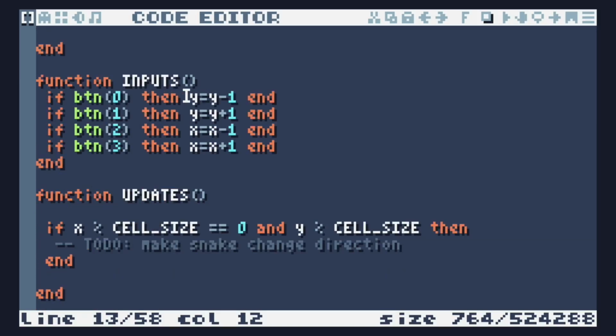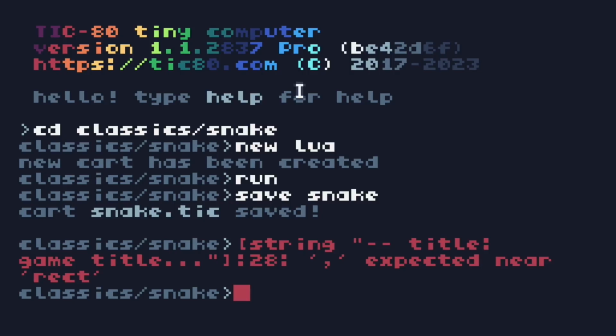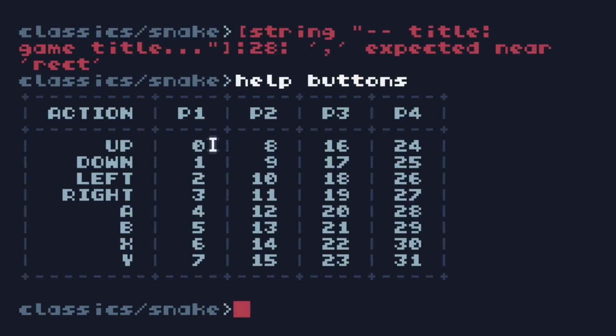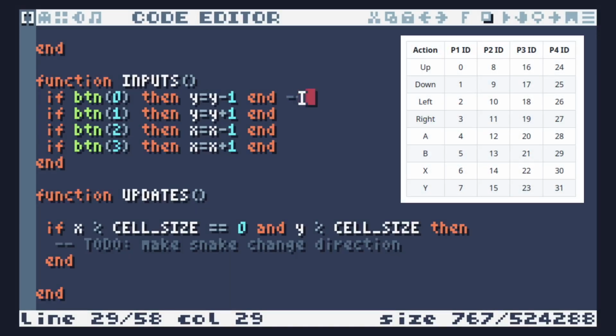Then, if up is being pressed, I'll bring up the layout, but you can also go to the console and type help buttons, and you get this nice little chart. 0 is up, 1 is down, 2 is left, 3 is right. So up, down, left, right. Up, down, left, right, like such.